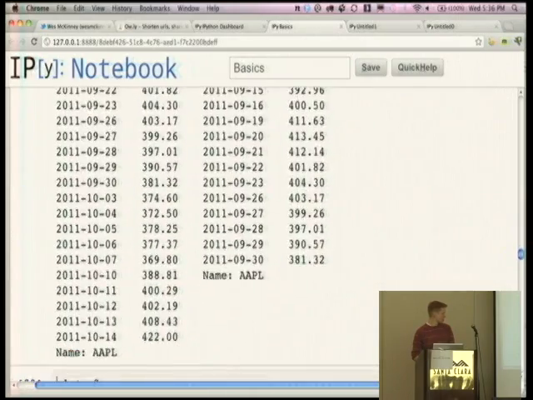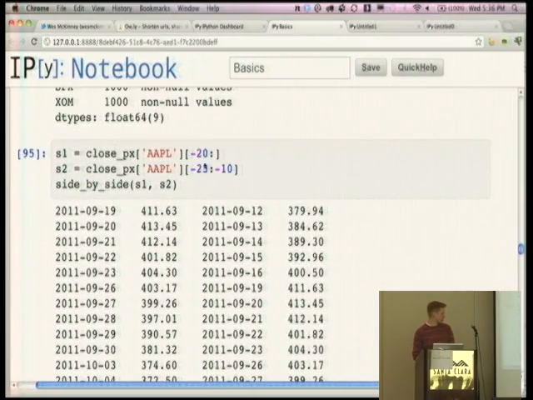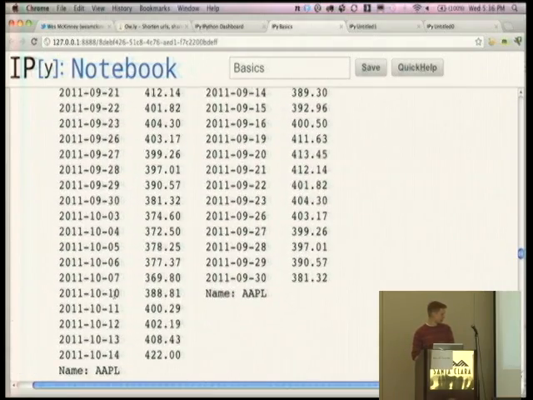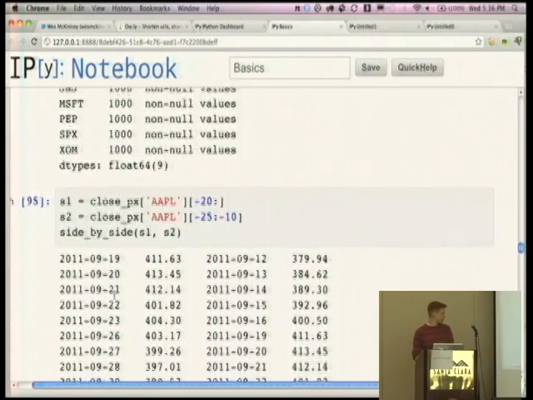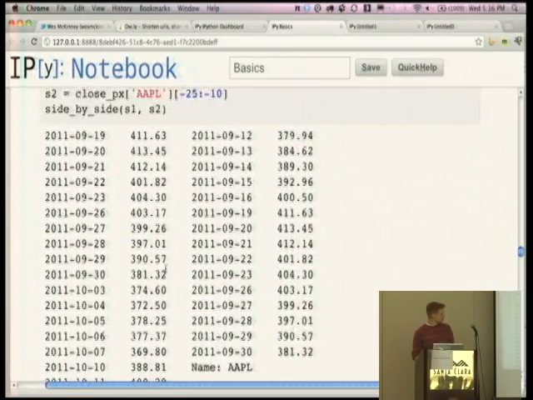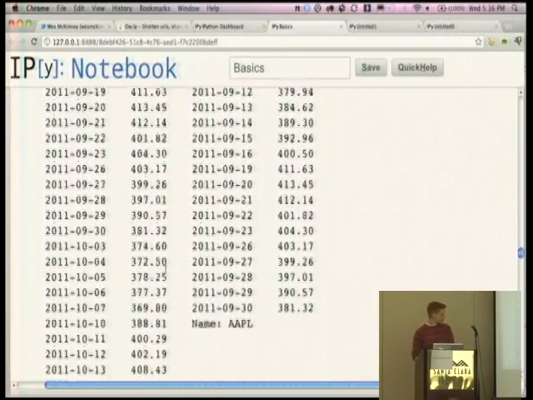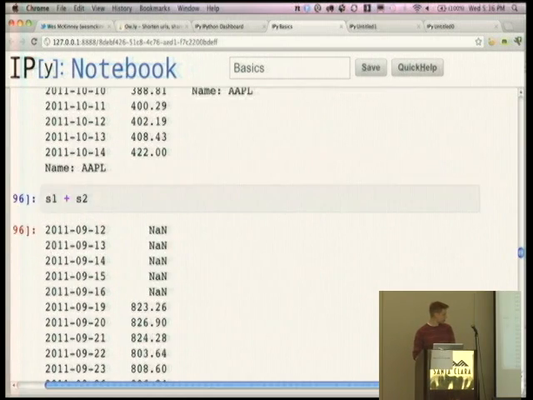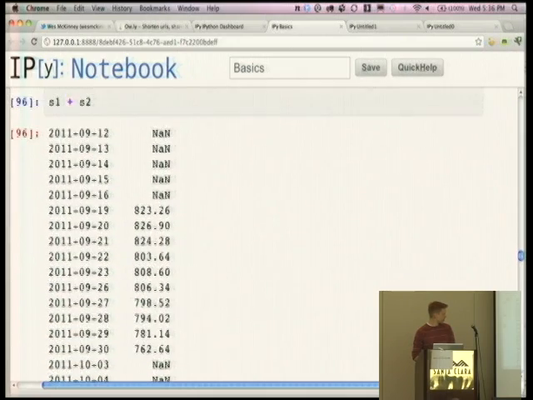The entire purpose of this is I just want to show you something. So I selected out part of the Apple time series. I only have data through October 14th, so the real fun part of Apple stock has been in the last 2 months. But if any of you are Apple shareholders, so here we have 2 time series which are differently indexed, and I just wanted to show you that if I add those together, it just works.